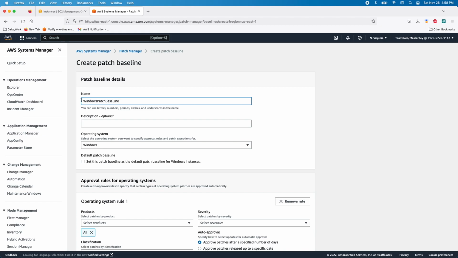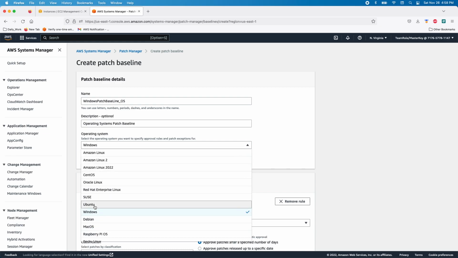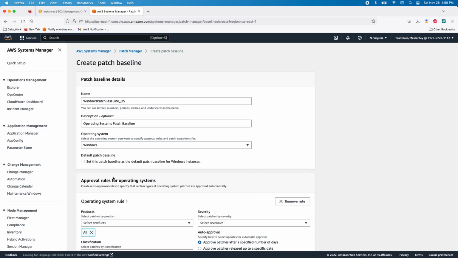Now I have given the name as Windows patch baseline, and you can even further classify that one. You might create a separate patch baseline for the operating system. You can create a separate patch baseline for the applications in Windows. So let's create it as an operating system baseline, and I'll use the terminology OS. In the description I will use operating system patch baseline. Now from the operating system drop down, as I mentioned, I want to create for Windows. If you have any other operating system, you can select the proper operating system. Let me go ahead with Windows.